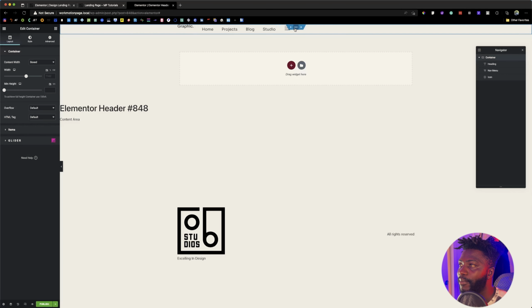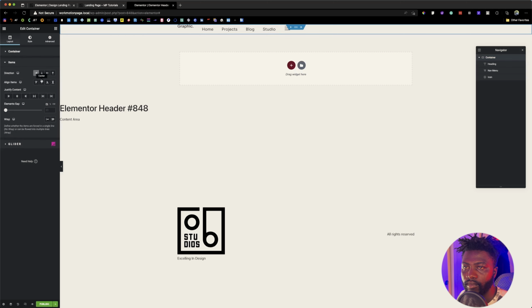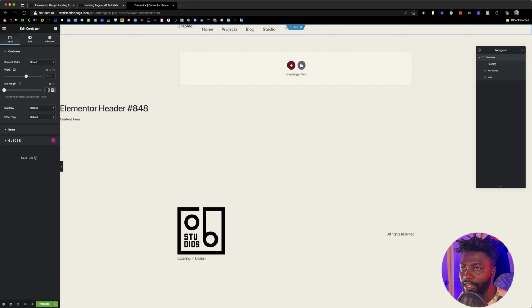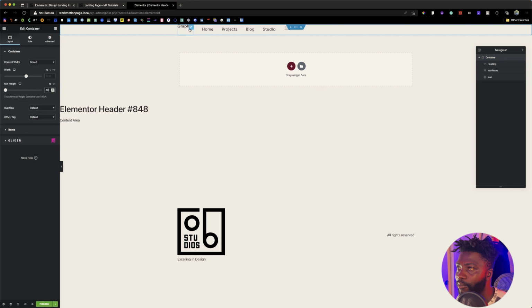The next thing is to give a bit of space at the top. The header itself has the height of the header container. This header container, I believe, is 50. Yeah, and then we want to make sure that the graphic, the nav, and this icon are in the middle.